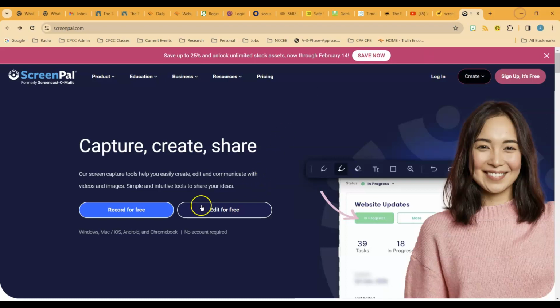But this one right here actually records your screen and will overlay your voice over top of it. So this is the one that I use.